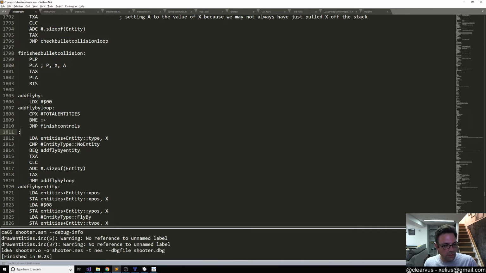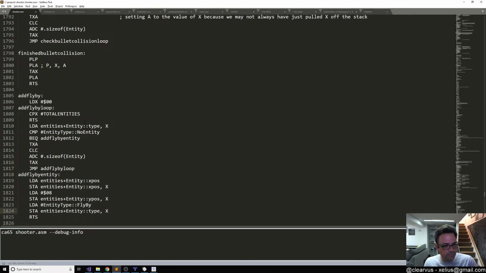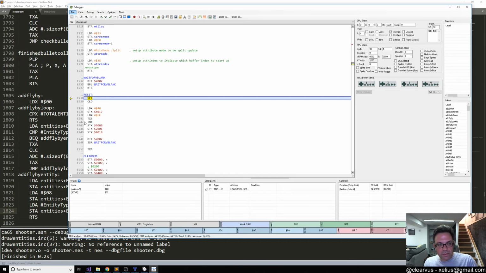Okay. These branch out of range things are annoying. All right. So add flyby. Oh, yeah, no, that shouldn't be doing that. That's bad. This should be RTS. Branch if equal to add flyby entity. Add flyby loop. Okay, my mistake. All right, let's see how badly we've broken this.